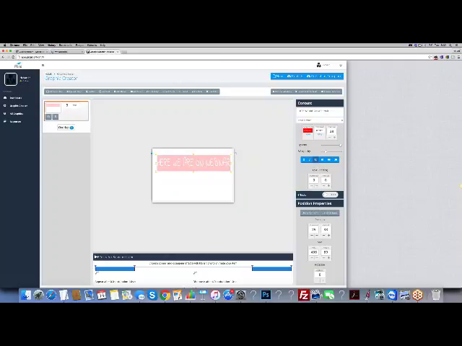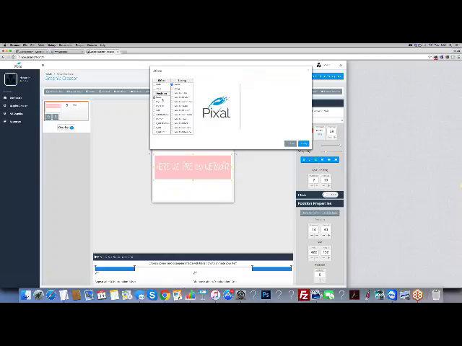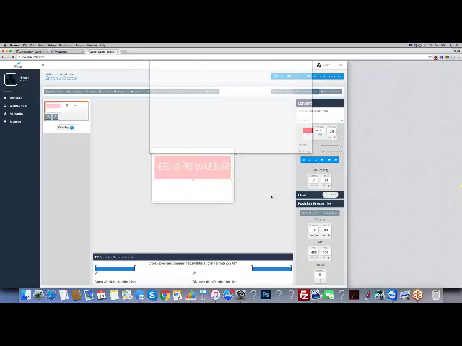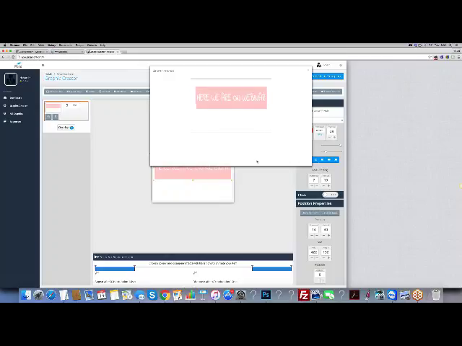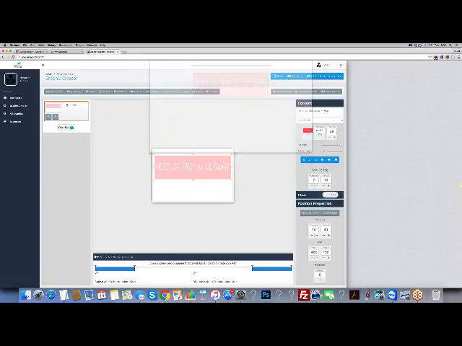Got text padding, so for horizontal, it makes it a bit bigger that way. Vertical, it makes it a bit bigger that way. So again, with text, you can animate it just like you can any element you put into Pixel. So if we scale it in, preview current slide, you can see it come in. Again, you can do the out effects as well.